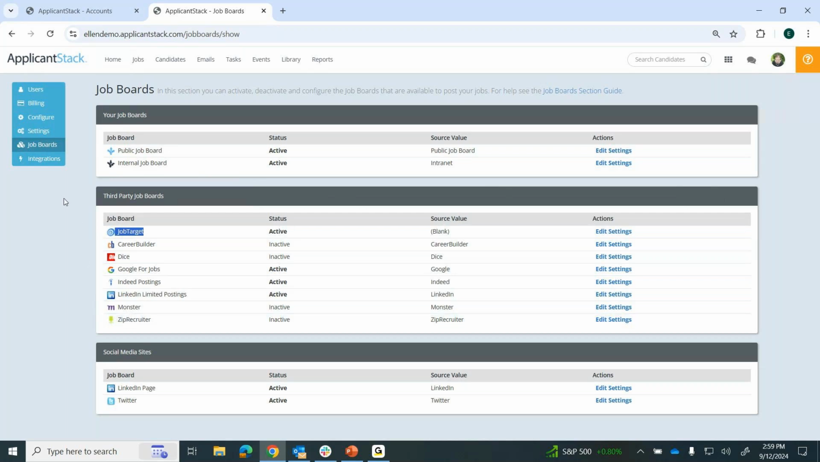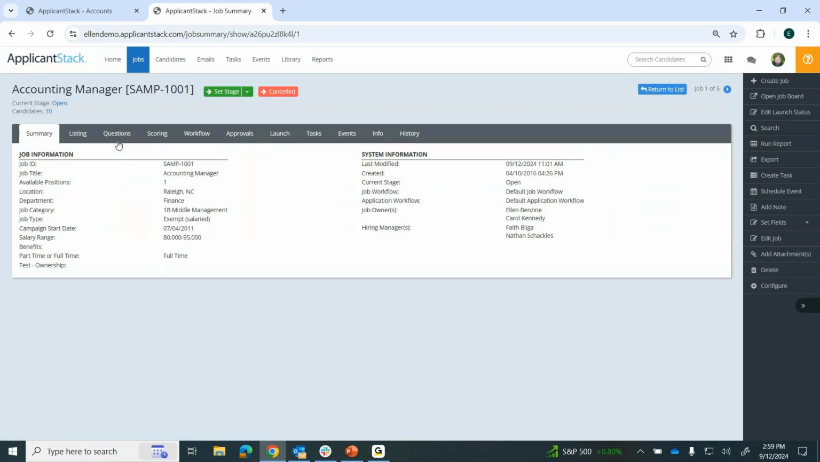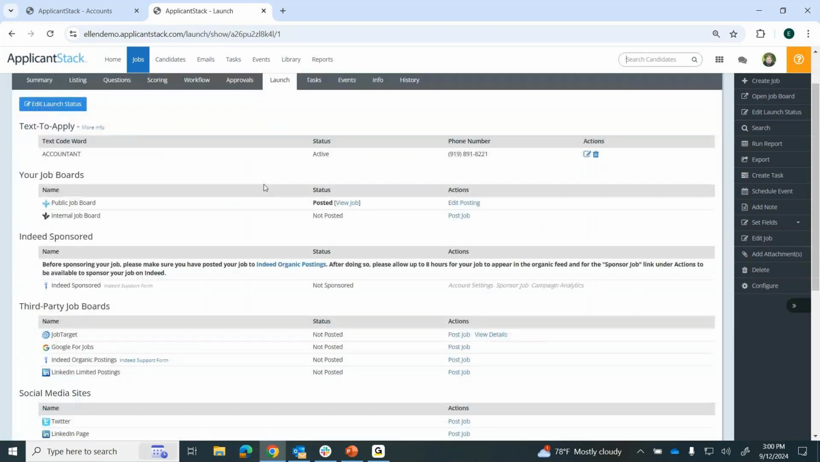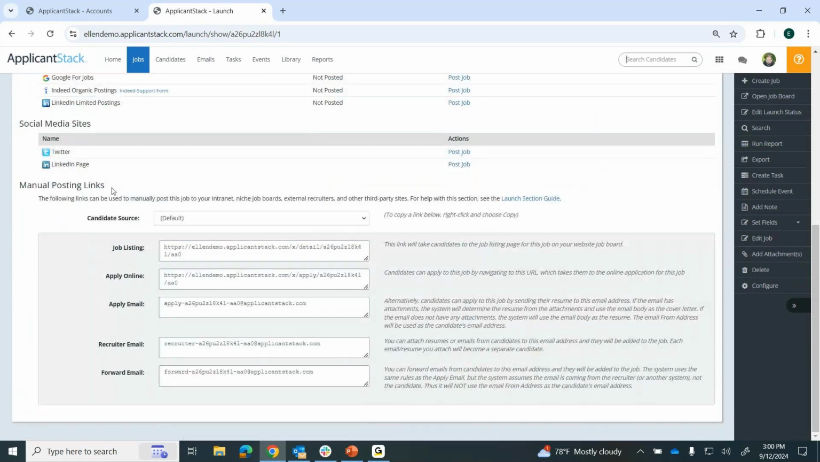But getting back, this might help you just a bit. I'm going to click on the Jobs tab. I'm going to click on the Accounting Manager opportunity. So to answer your question right now, we don't offer any integrations other than what we've just discussed. But if I click on the Launch tab associated with the job, you'll see, if I scroll down, what we call manual posting links. So a manual posting link is automatically created by ApplicantStack Recruit for each job.